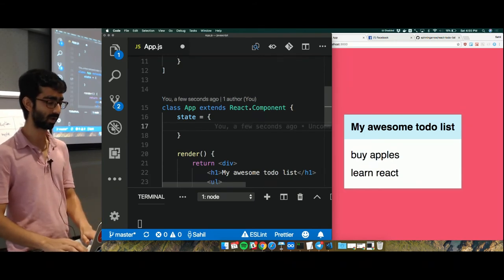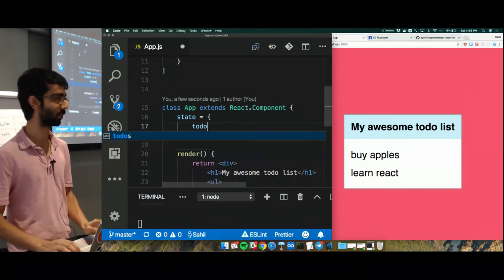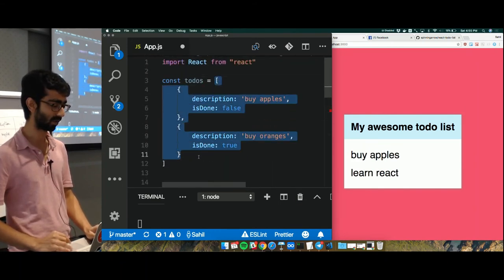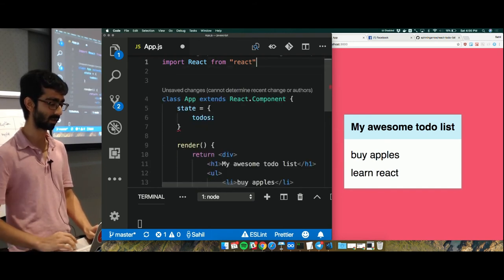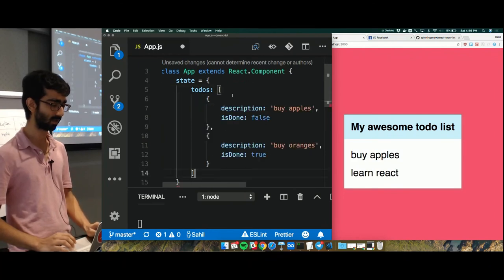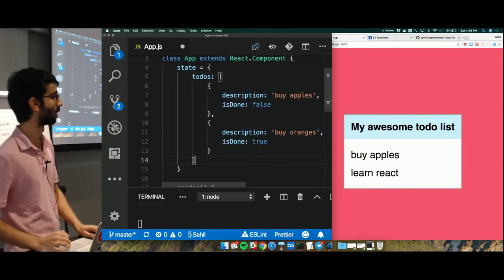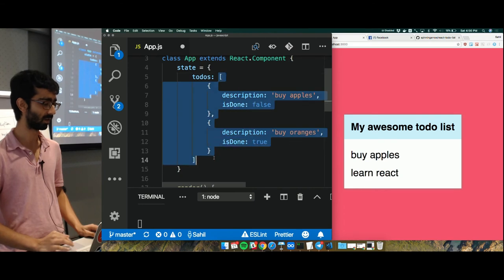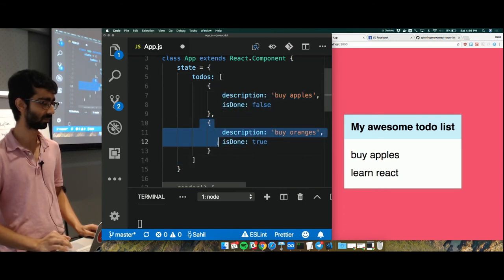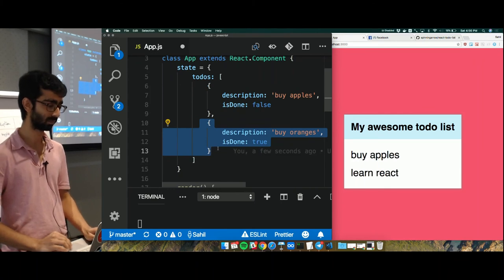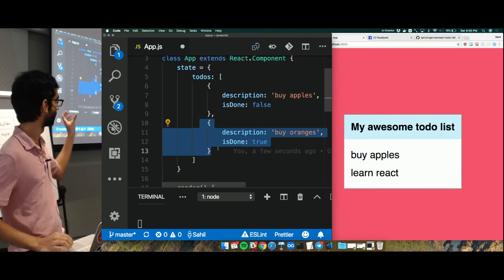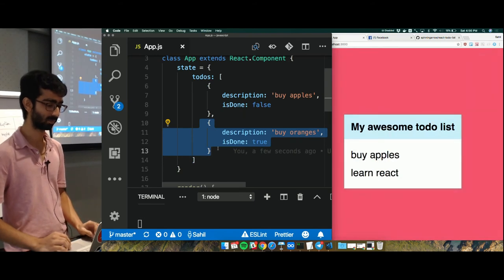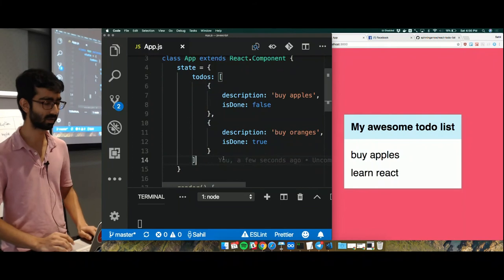So in my case, in this state, I'm going to store a list of to-dos. So the key is todos. And the value will be this entire array that I created before. So you can just cut it out or copy it and delete the rest of the stuff. And what you end up with is state, todos is an array with two objects inside it. So state is an object. It has a property called todos. Todos is an array with two objects inside this array. We'll use it later on, but the name can be anything. It's just based on how we use it. So when you save it, if you don't see any errors, that's good.